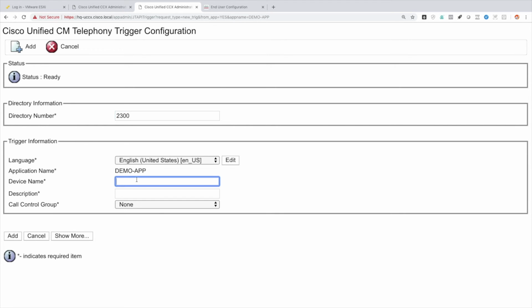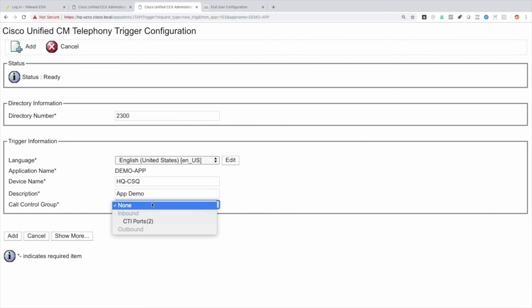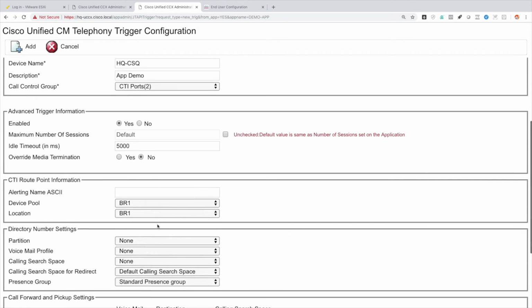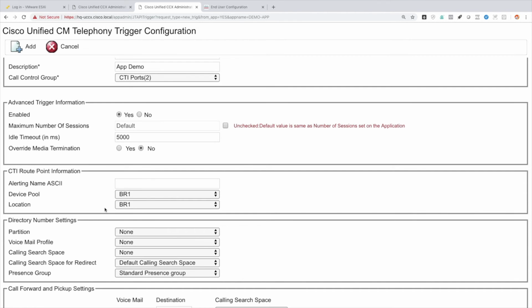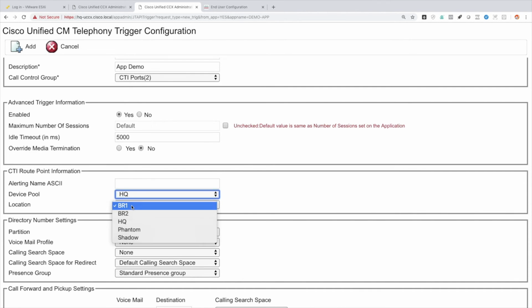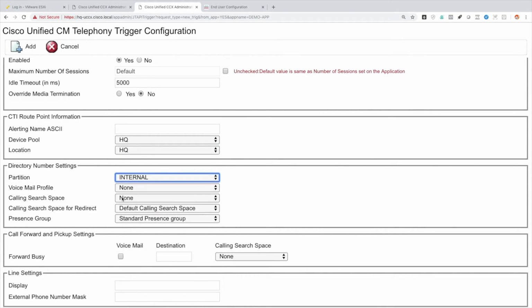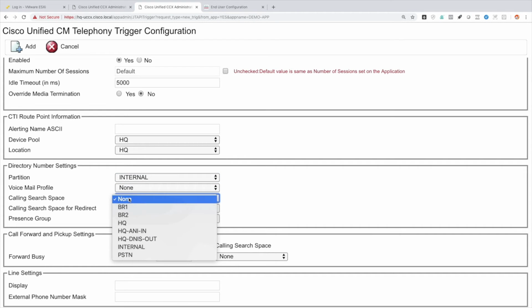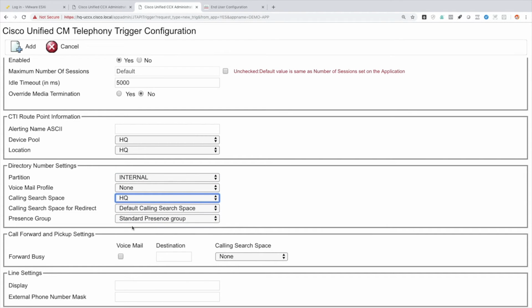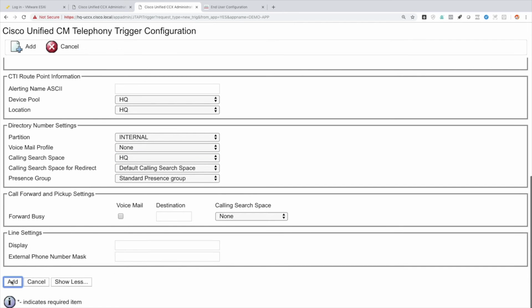For the device name, I'm just going to keep the same name that I used as my CSQ. I'll say it's HQ-CSQ. And the description, I'll say, is App Demo. And the call control group is CTI ports. And let's do a show more right here to make sure we have all of our permissions set up correctly. For example, I want the device pool to be HQ. I want the location to be HQ. I want the partition to be internal for that number of 2300. I'll not worry about the voicemail profile. We'll set the calling search space to HQ. And I think that's good. Let's go ahead and say Add.